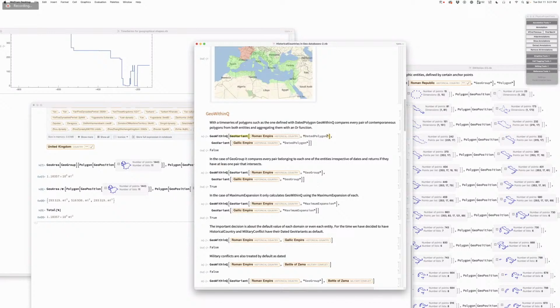Okay, what's this case here? What does that mean? Dated polygon is the time series of polygons, the space-time thing. So geo within Q is then looking at the question of whether these were disjoint as space-time snakes, so to speak. But for example, if it was Gaul and France, or the Gallic Empire and France, those are disjoint in time, but not disjoint in space. So I think what we need is a geo within Q that is a space-time geo within Q, because both of those are relevant.